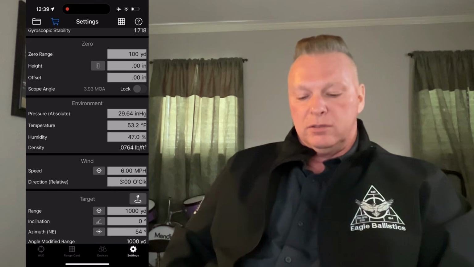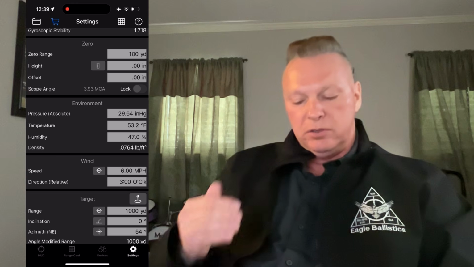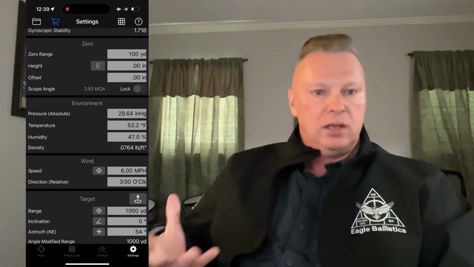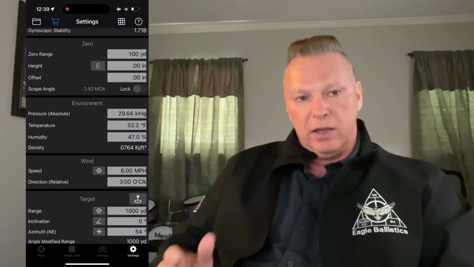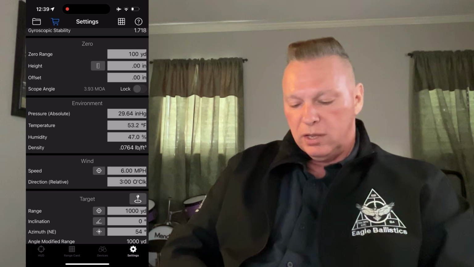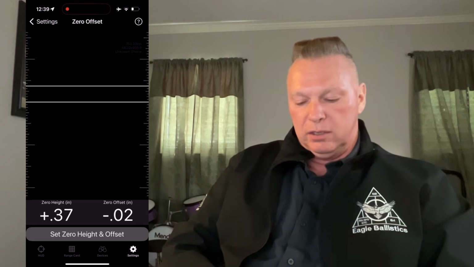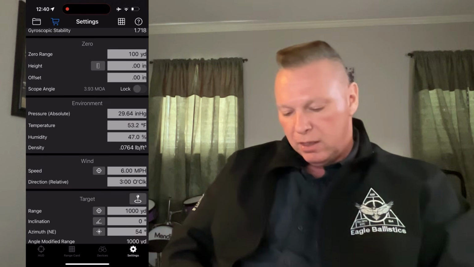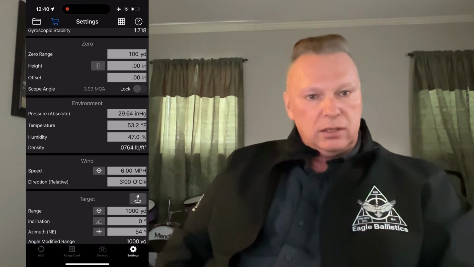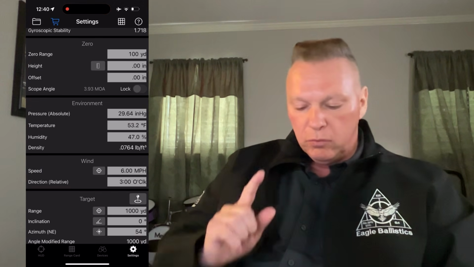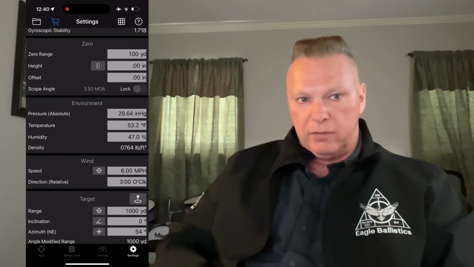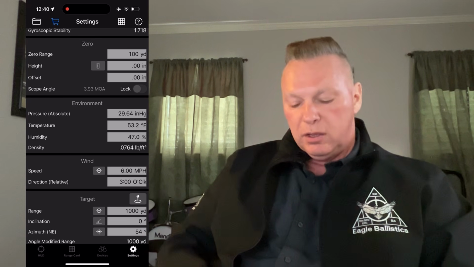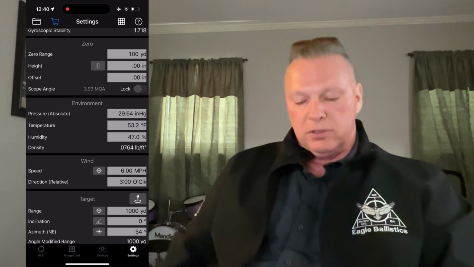Zero block. This is where you put in your zero range, your zero height, and your zero offset. If you have a perfect zero, leave everything at 0 except for the range. You can lay this against the target and measure your group to where you're aiming, and it'll drop it in there. Once you've zeroed your gun, this is very important. When you put the velocity in from a chronograph, don't true your velocities. Use a chronograph, then turn on zero scope angle lock.